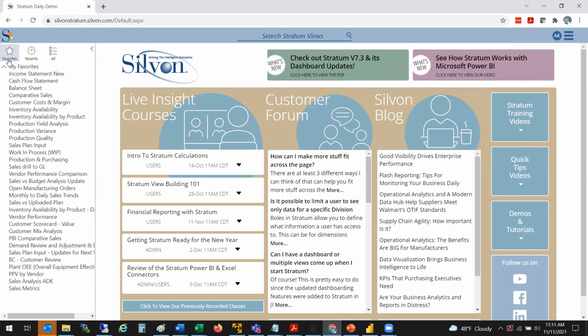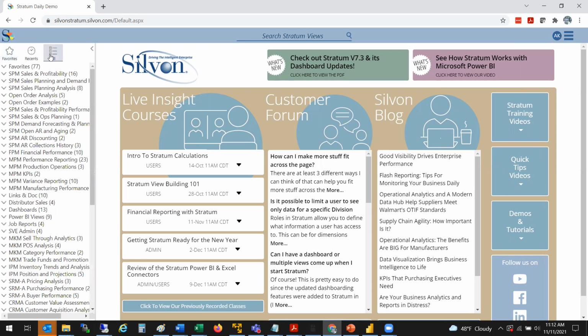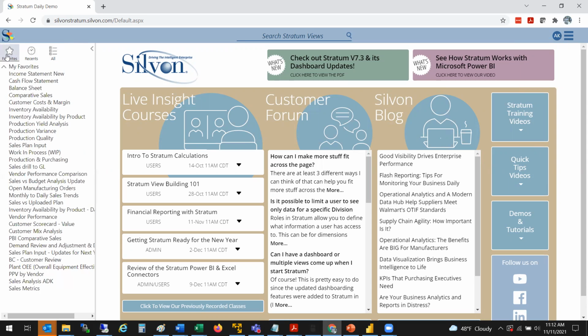Another new area over here is the left frame menu. This has been revamped, redesigned, if you will, so that it shows your recents and you can gain access to all your views here. So it's got this little three-tabbed menu, and then you can go into your favorites, and in your favorites, you can move stuff around. So if you want your reports in a certain order, you can drag and drop that stuff around.